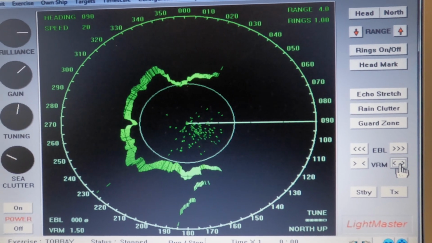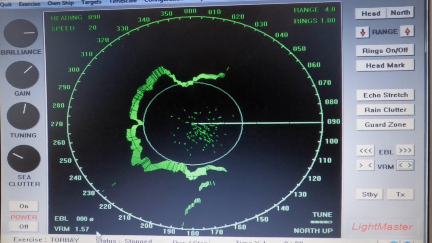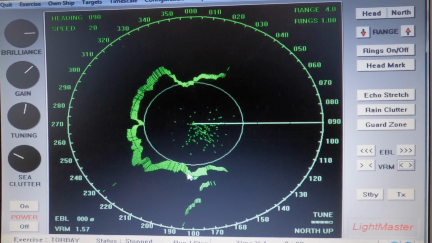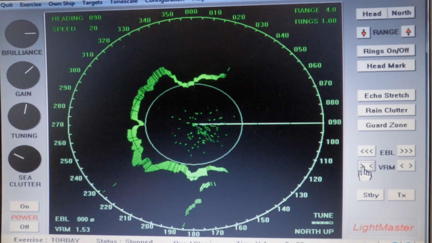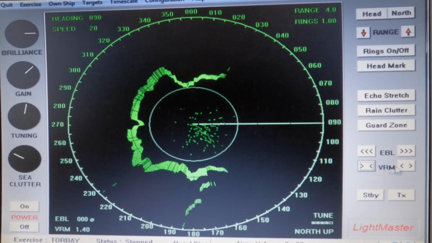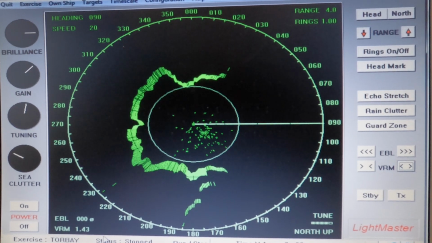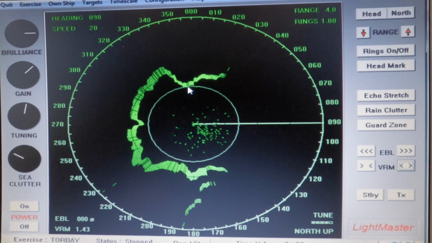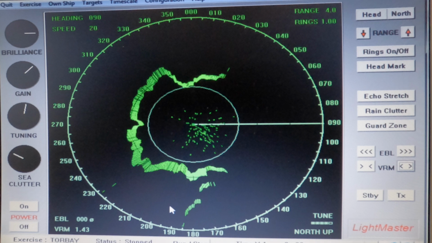And on Roundham Head down here, VRM 1.57 nautical miles. It's actually the same for this headland here, and on this one here, if we move it in a little bit, just about here, it's 1.43. Unfortunately, if we do VRM from this one and this one, we're not going to get a very good fix because they're directly opposite each other.